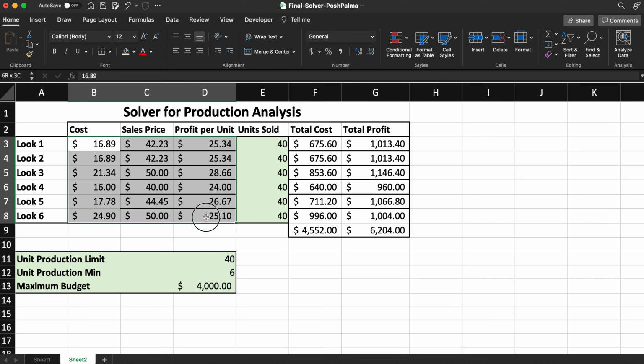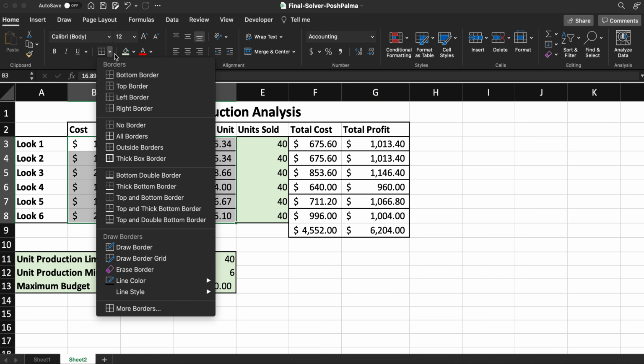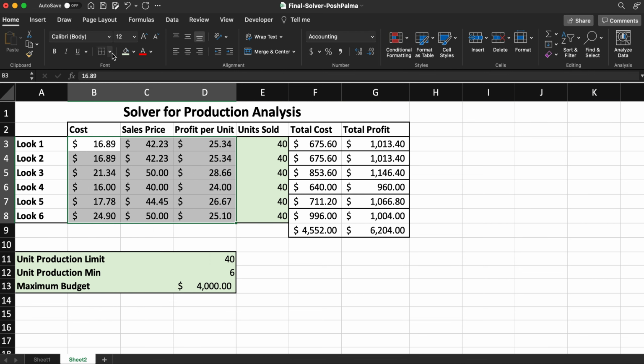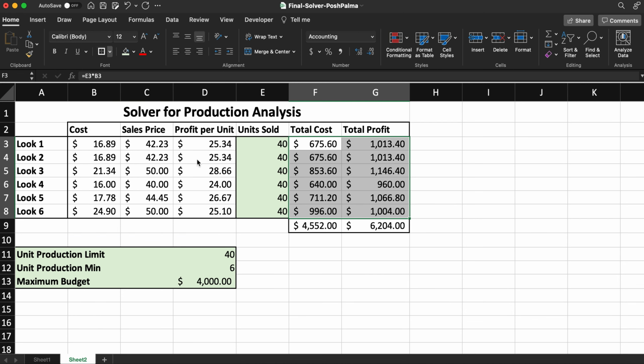I'm just going to change the borders here to make it look a little bit more consistent and nicer. Take off the borders and just do a nice solid black border all over it.